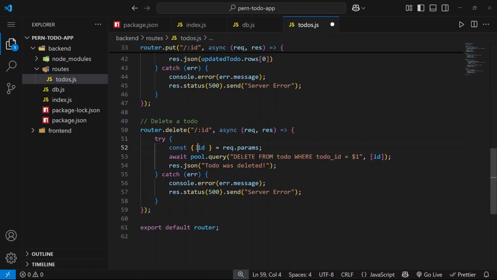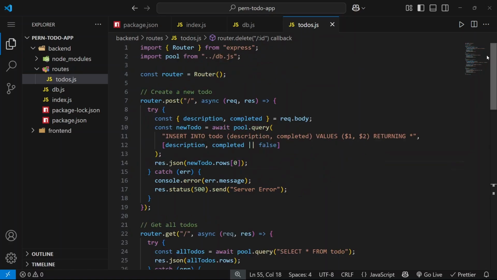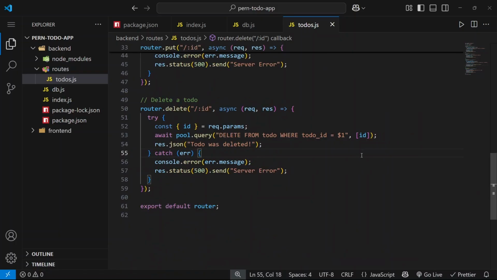And again, we will get this ID from request.params, and then we have this SQL query which says delete from the name of our table where to-do ID is equal to this ID. Okay, this is a placeholder and this is a value. Great. So let's save this file. And now, guys, we have functionality to be able to do CRUD operations. Now let's do full testing in Postman. So let's go to Postman.